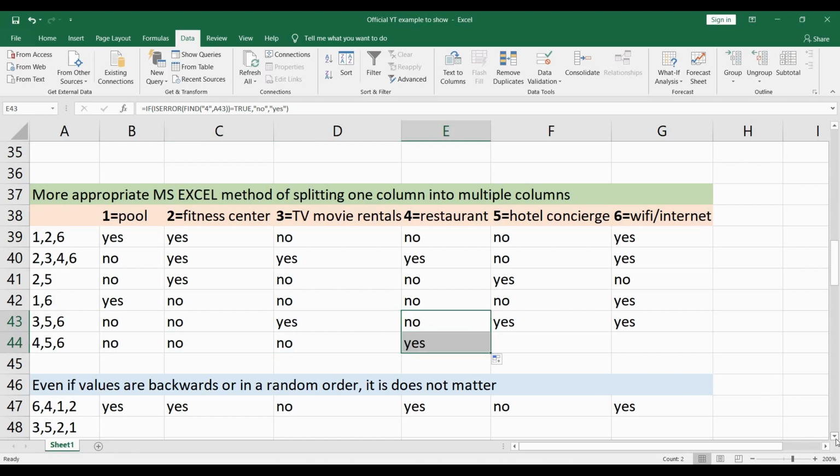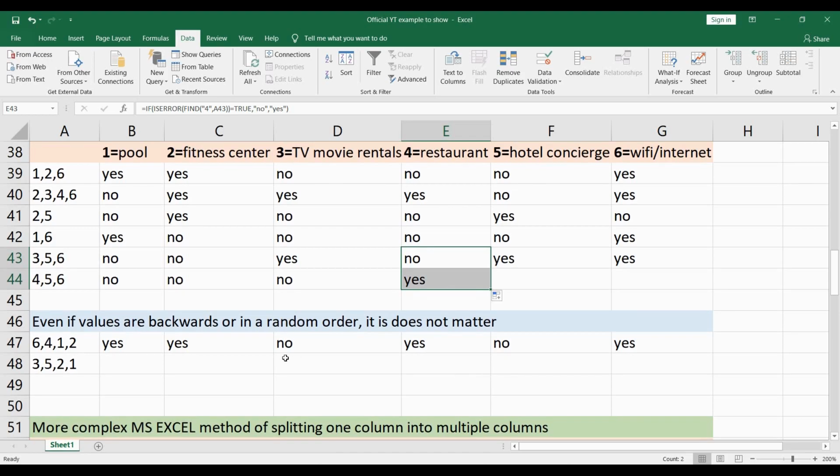Anyway, let's continue down. And we can see here, even if the values are backwards or in a random order, once again, it doesn't matter. Did this individual access service 1? Yes, they did. Did this individual access service 2? Yes, they did.